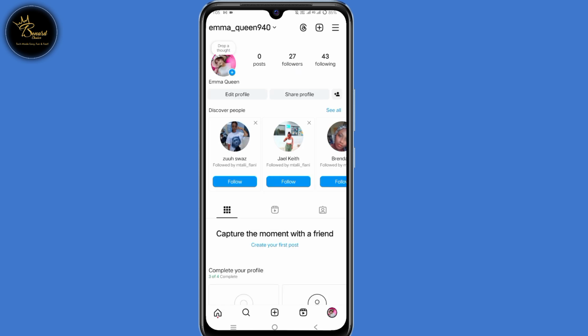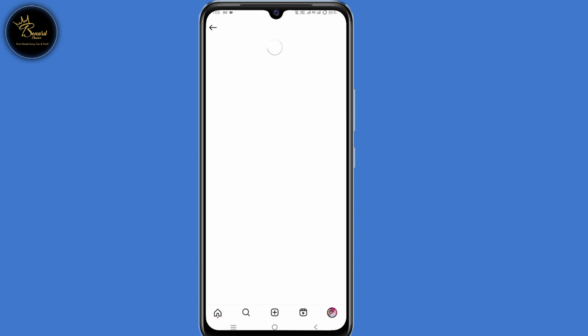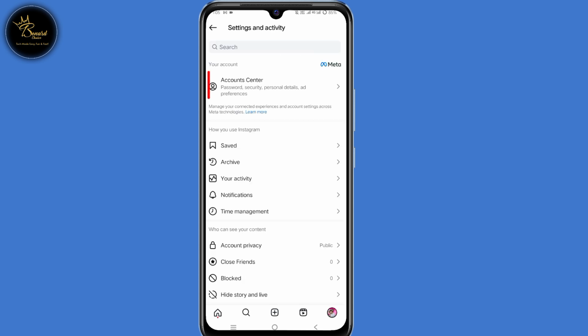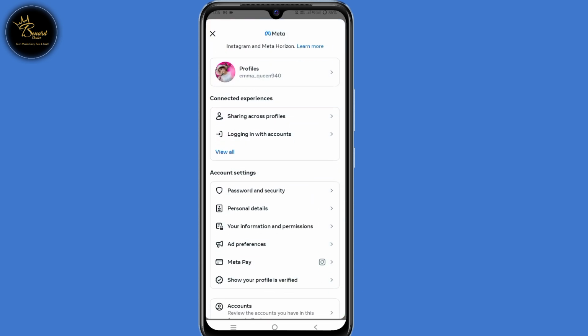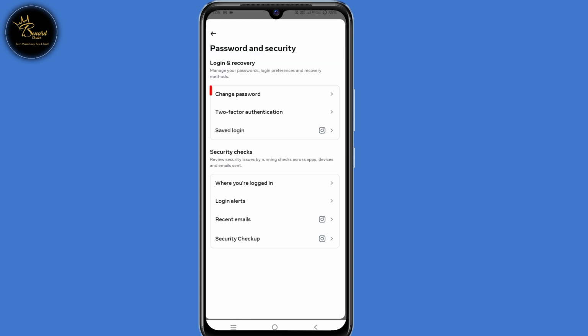So when you go back to home page, click on those three lines in the top right corner. Then select account center. Then select password and security under account settings. Now select change password. Select your profile.